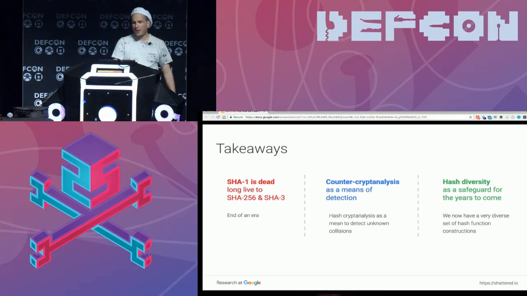Yeah, so takeaway, SHA-1 is finally dead. Long live SHA-256. Counter cryptanalysis is a really cool tool, and I hope I inspire you to check it out. And the future is good.